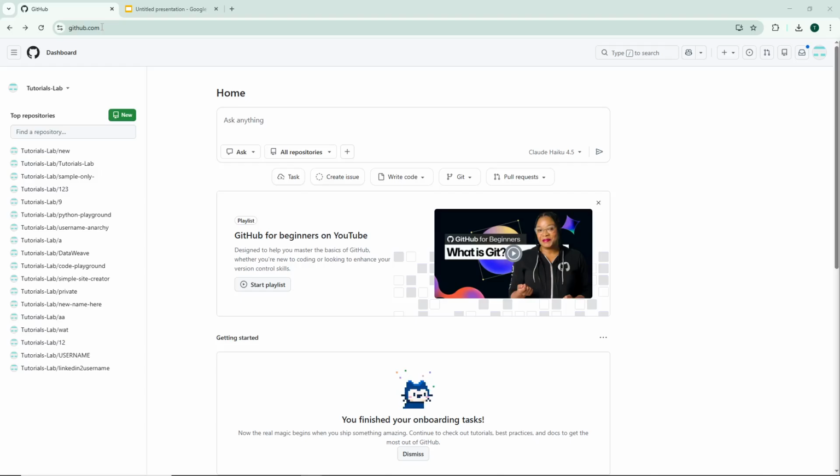First, open your web browser and navigate to github.com. Once you're there, go ahead and log in with your credentials. After logging in, you'll be directed to your GitHub homepage where you can access all your repositories and projects.